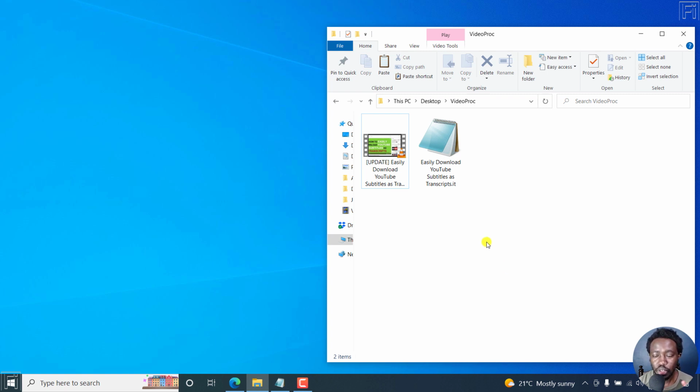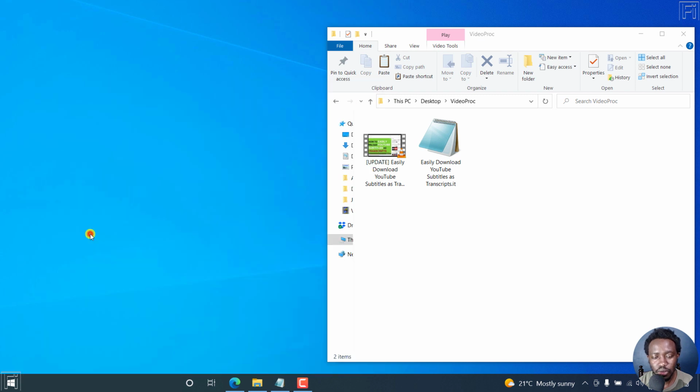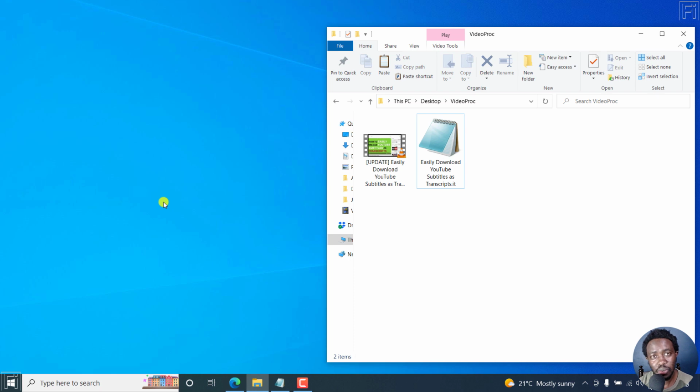So, you'll need a couple of things. You'll need your video and the SRT subtitles that you want to add to the video. The third thing that you need is the application to use. And for this, we're going to be using VideoProc Vlogger. So I'll just open it up so that we can add our subtitles to the video.